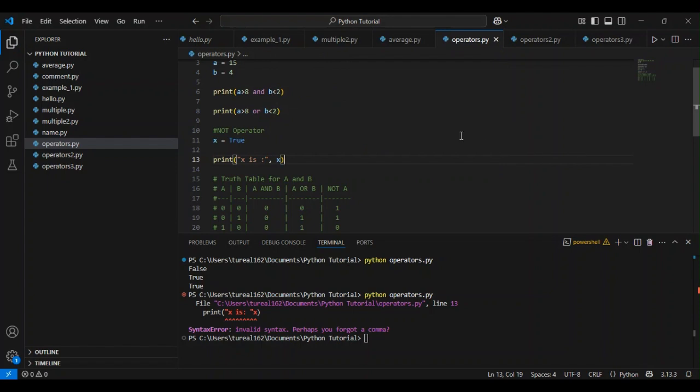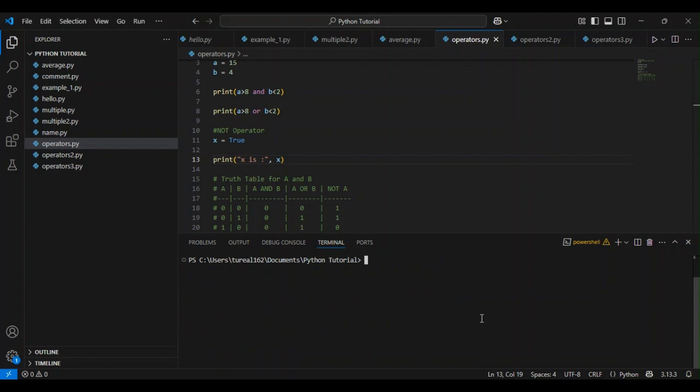So with this, I run the program. I see the value of x is True. So I can actually negate it because the not operator is used to negate the initial value of a particular variable. So if it's true, if you use the not operator, it will turn it to false, and if it's false, if you use the not operator, it will turn it to true.